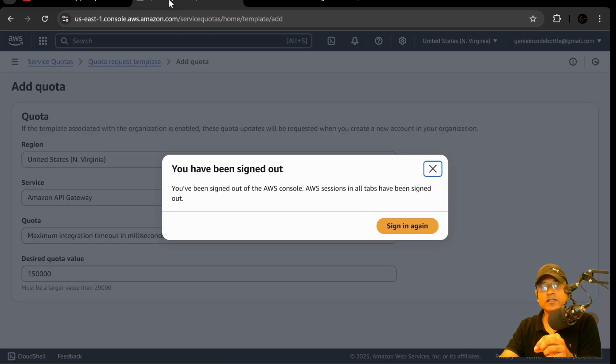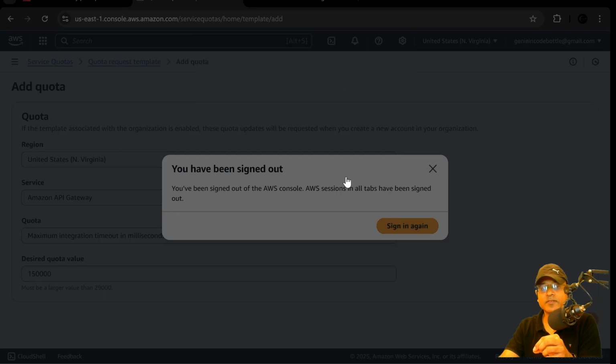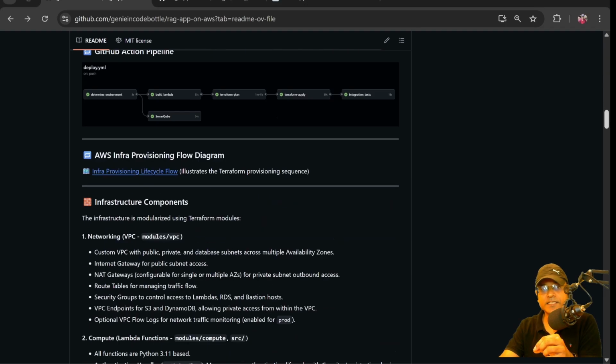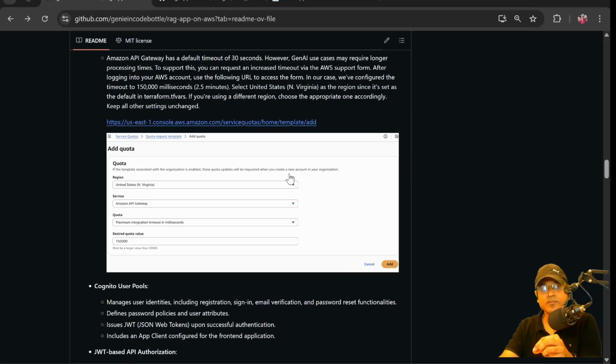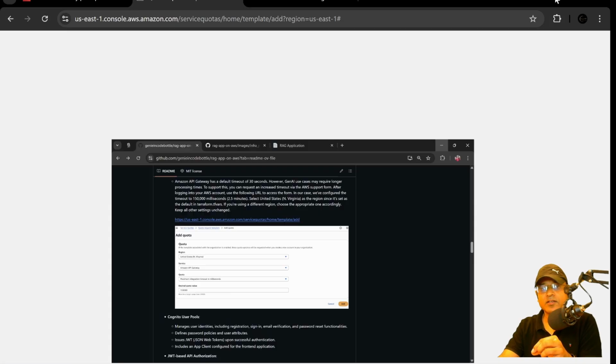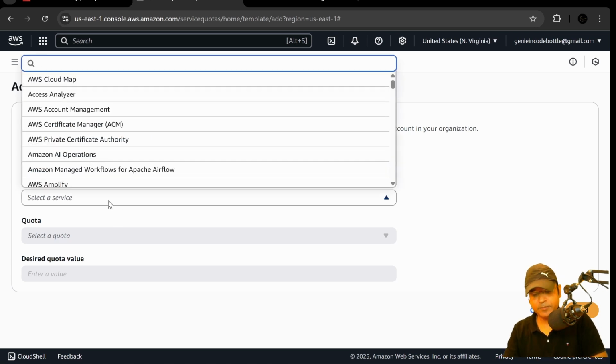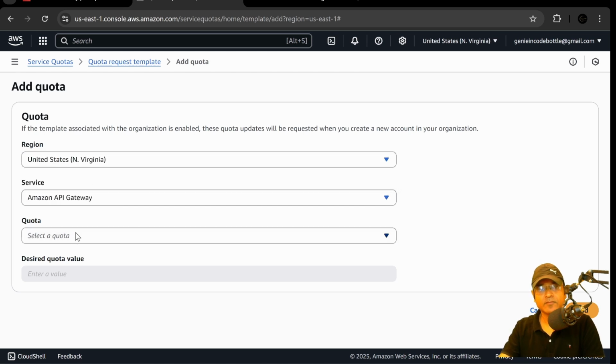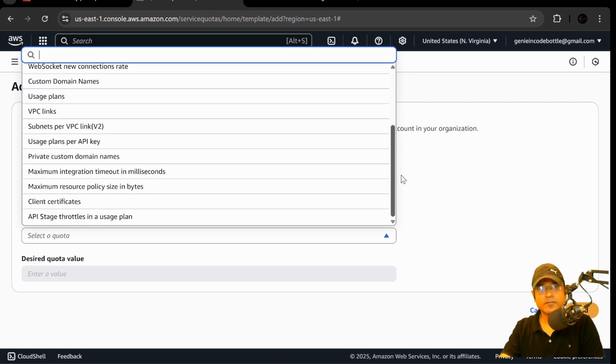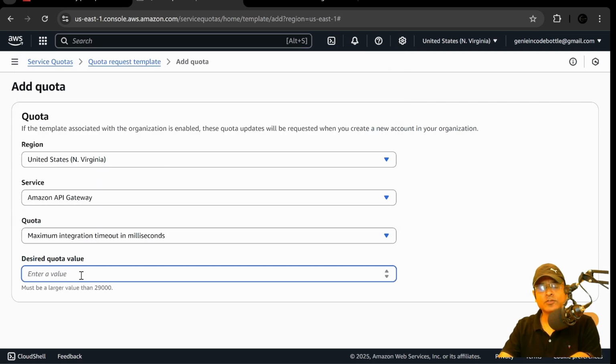If you go to quota, I already gave this information in this readme file. You see, it is already given. So you need to come here. I am using US East 1, which is basically United States North Virginia, and the service is API Gateway. The quota is the maximum integration timeout in milliseconds. By default this is 29,000 milliseconds, which is 29 seconds, but it is counted as 30 seconds.